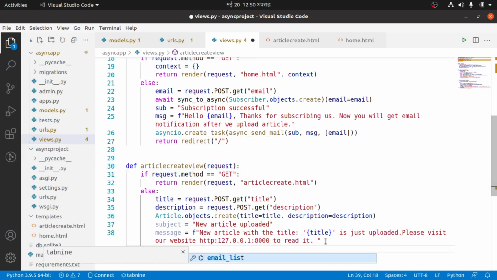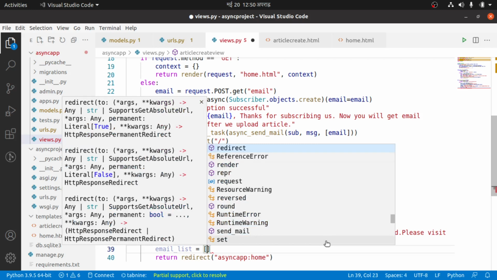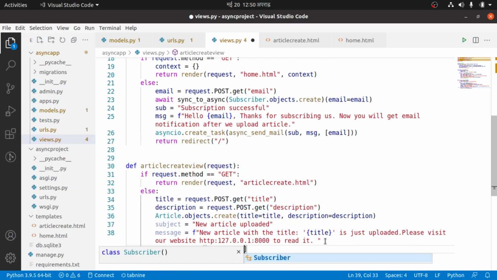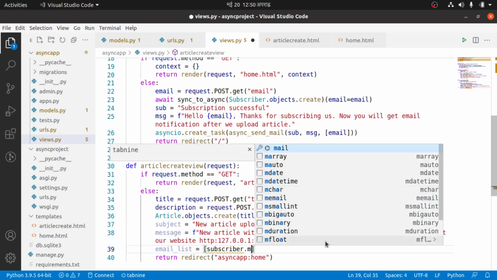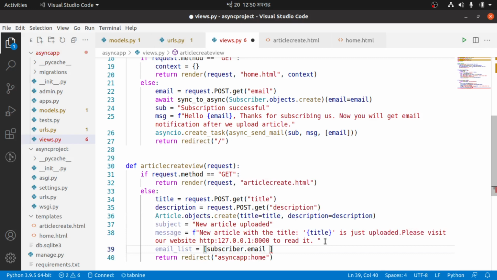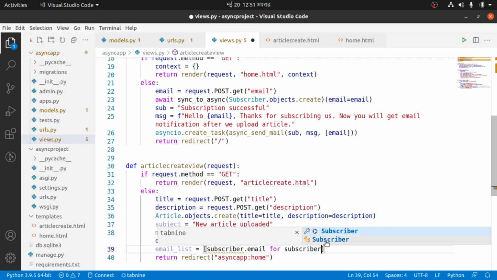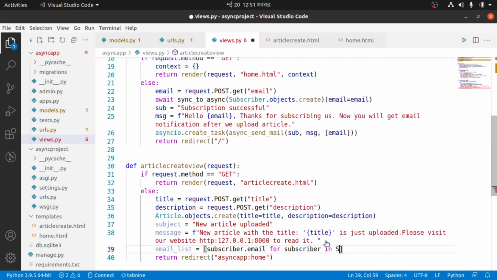Okay, email list, I want to use list comprehension here. List comprehension, subscriber.email, I think subscriber.email for subscriber in subscriber.objects.all. Okay, so this is our subscriber.objects.all function. It will return all the subscribers, and by looping through this subscriber we have collected all the emails and prepared a list.